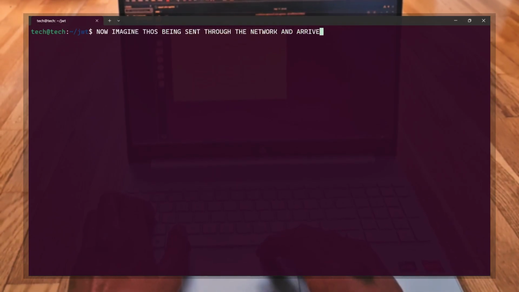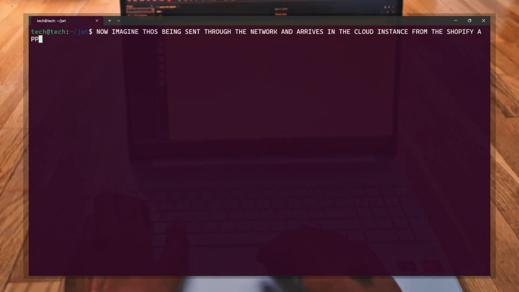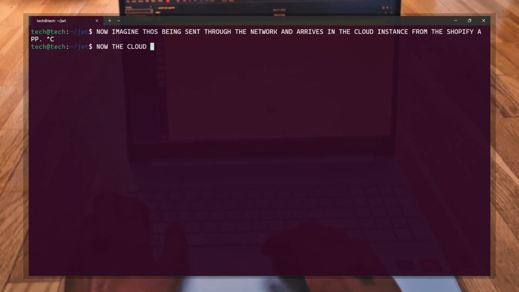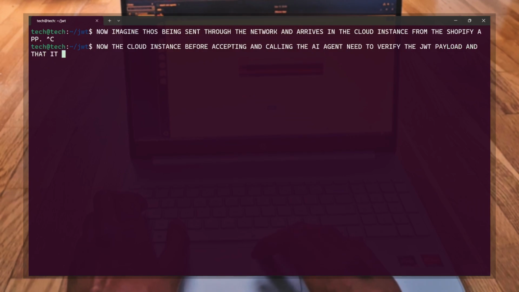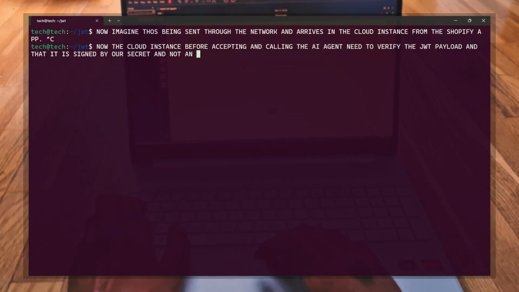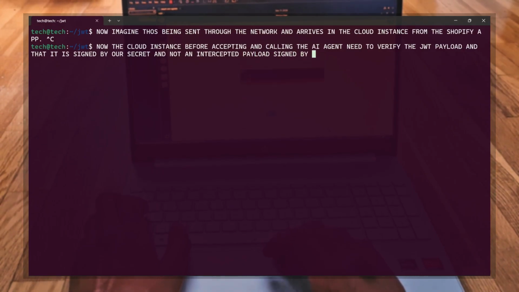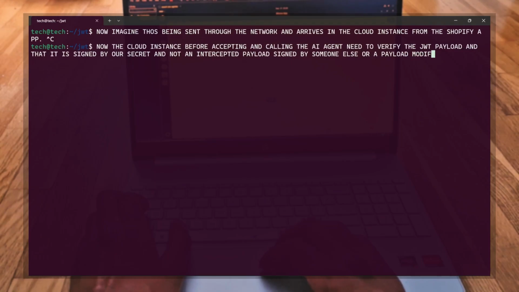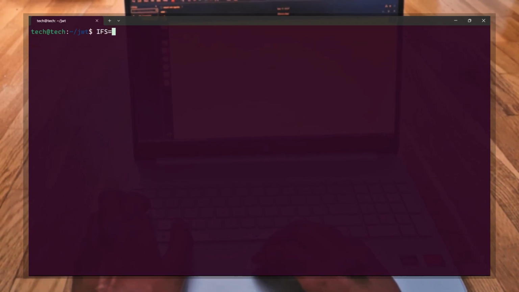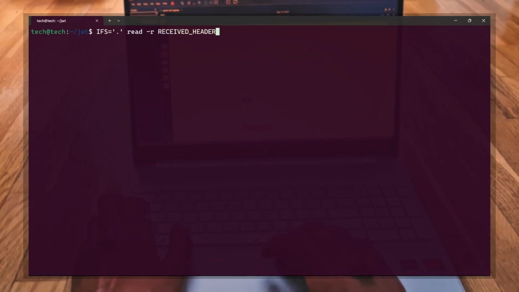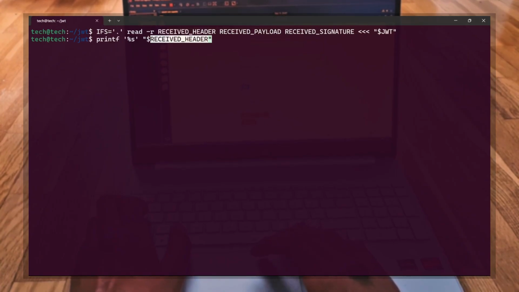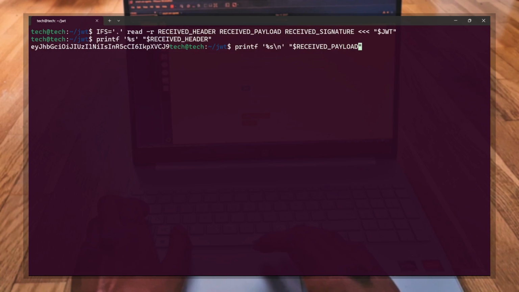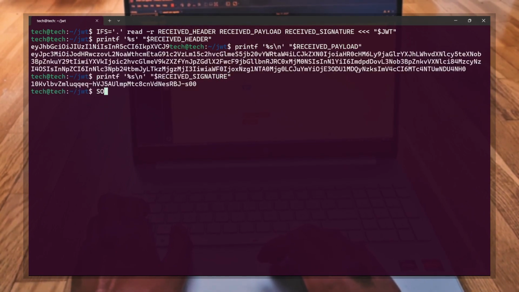So now imagine those being sent through the network and arriving in the cloud instance for the Shopify app. Now the cloud instance, before accepting and calling the AI and using any money to get requests done, needs to verify the JWT payload and that it is signed by your secret and not an intercepted payload. So let's create those variables in the simulation: received header, received payload, received signature, breaking down this JWT. We're going to be checking the signature first, but here I'm just going to print everything so that you can see what we've received.